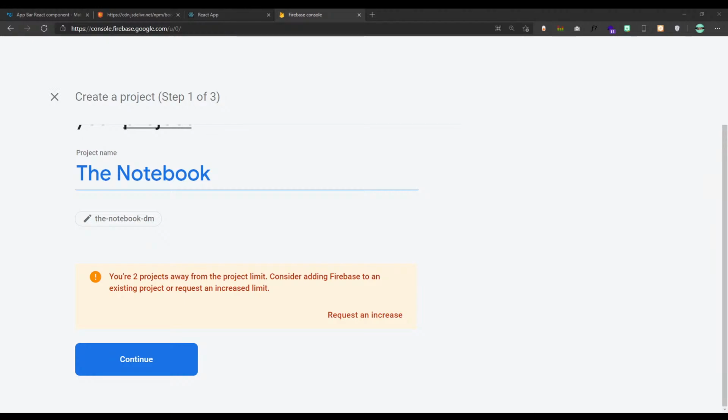Inside source, you should create a folder called pages. Inside that, you'll have to create your pages.